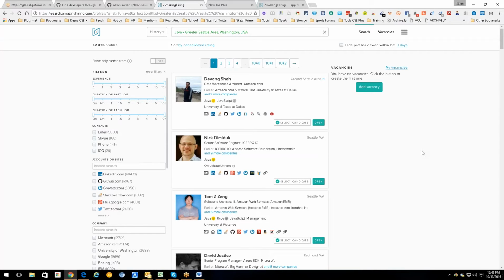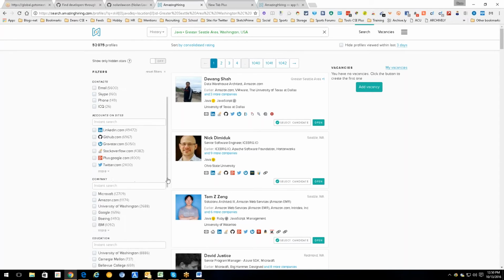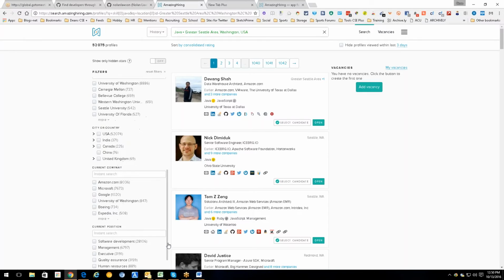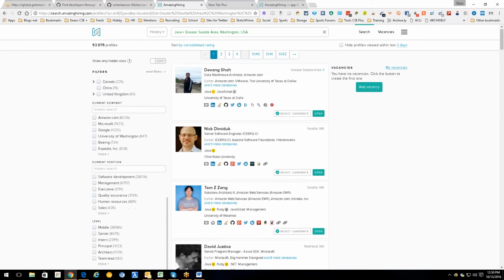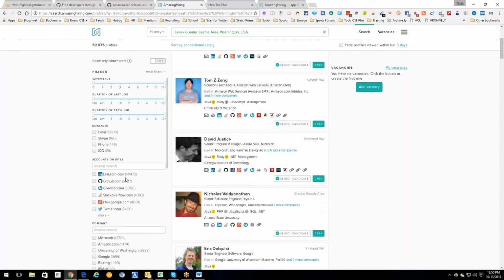Oh, my God. Look at all those people, including where you can find their info. You can filter by experience, by duration of the last job, by duration of each job, by having email, Skype, phone, IP, whatever. Notice, there's 52,000, but only 49,000 are on LinkedIn. So you can find people that aren't even on LinkedIn. You can do it by company, by education, by city, by current company, by current position, by level. And again, let me reiterate, there are almost 3,000 people that are not on LinkedIn that this is finding. Wow.